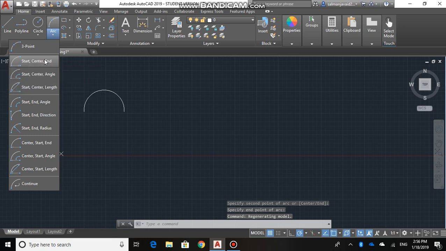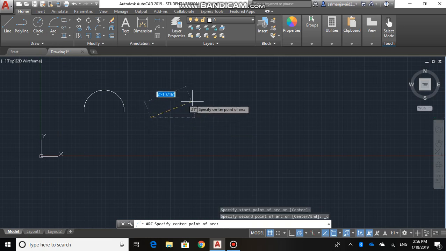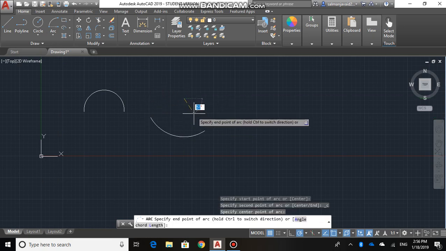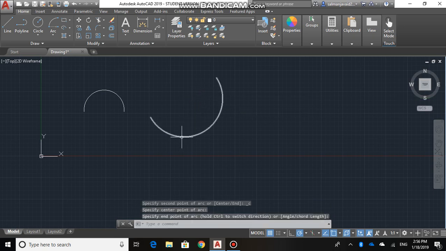Now for the start, center and end, as the name suggests, we need to give it a start point, a center. Now here we can see that it is almost a radius and we have to give it an end point. Now this is the end point of this arc and this is the arc.